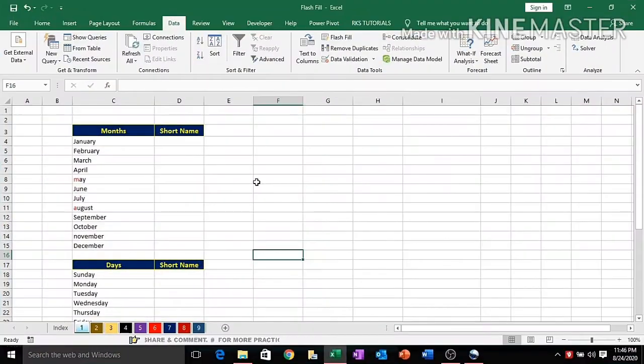So let's start with the functionality of the flash fill. It is a very intelligent tool and works on the basis of the input you provide to it, and it understands the trend, and on the basis of that it provides you the information. Suppose we have some data, names of the months and names of the days in a week. We want to convert them into the abbreviated form.